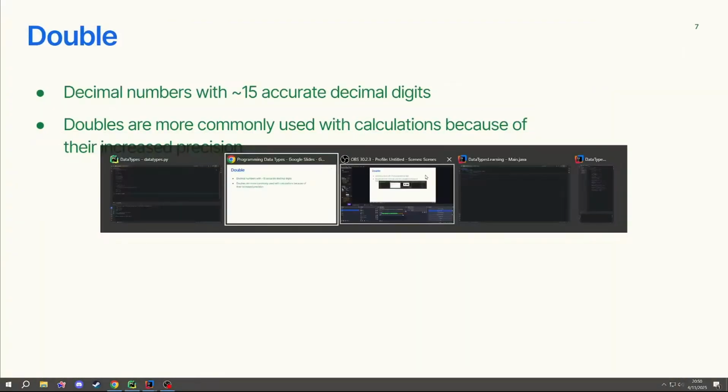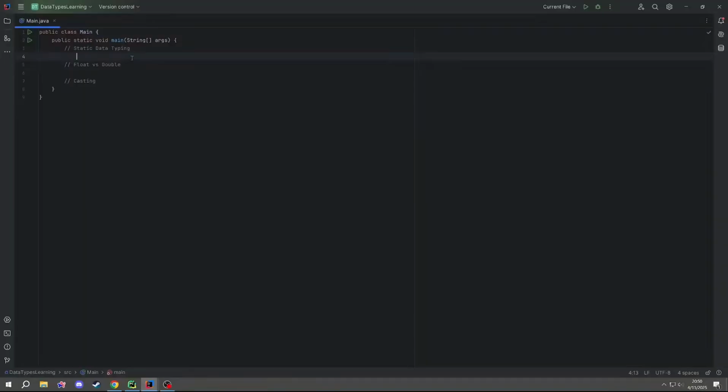Now, we're going to move into Java. So we're changing languages, going from Python to Java. And I'm going to write some little code here. Like I said, Python has what we call dynamic data typing. Java does not do that. It does static.